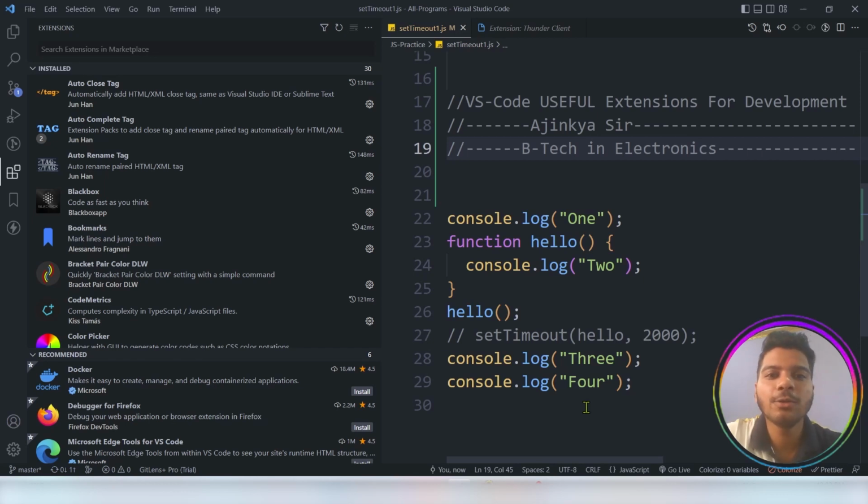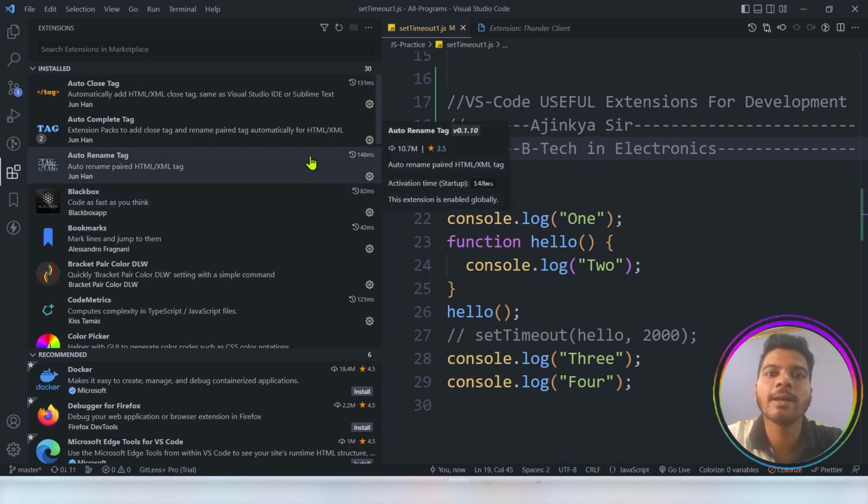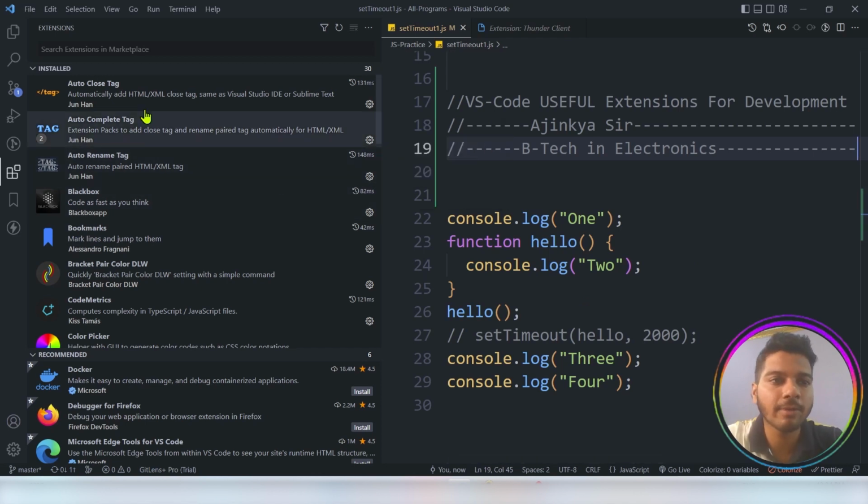Hello everyone. So today we are going to see the useful plugins which are mandatory while you start your VS Code development. Okay. So let's see what are the important plugins which are necessary while development. Let's see one by one.